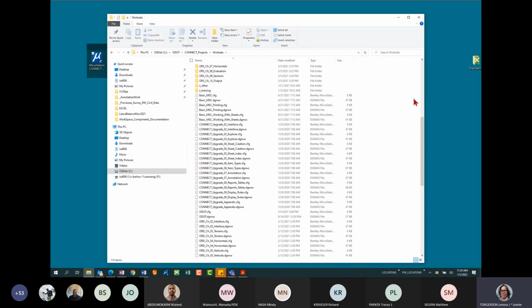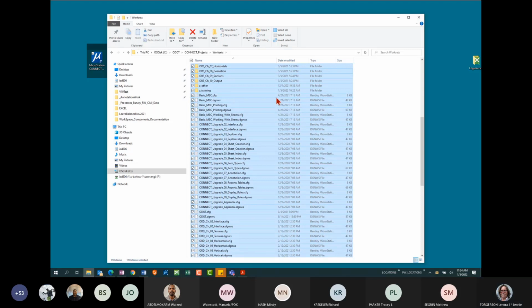The easiest way to clear out all of those WorkSets, so I only have the ODOT workset, that's really all we need, is to select everything in this folder. So I'm going to select one thing and use Control-A on my keyboard. It selects everything. I'm going to deselect by holding down my Control key on my keyboard.